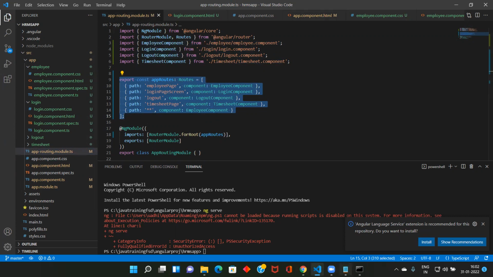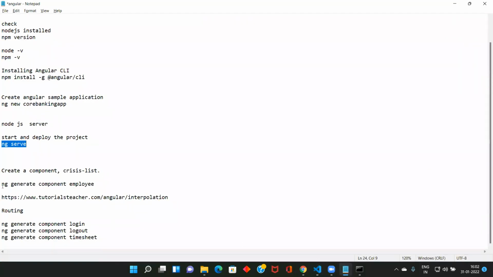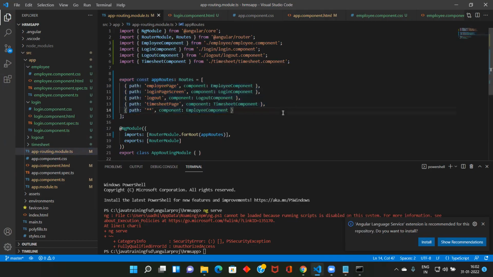You know how to create a component. This is the command, right? This is the command to create a component. And I created 4 components. Automatically, that command will import all the things in the app routing module. So then you configure this one. That's it.